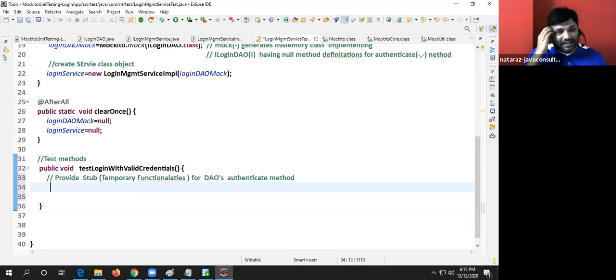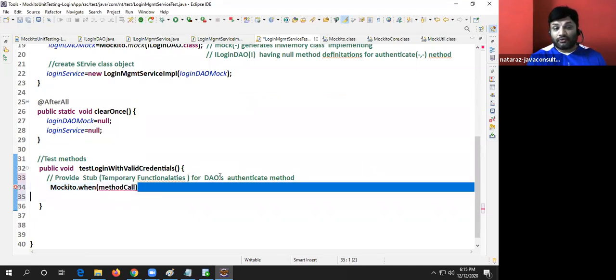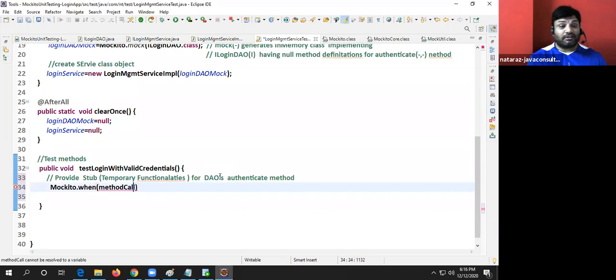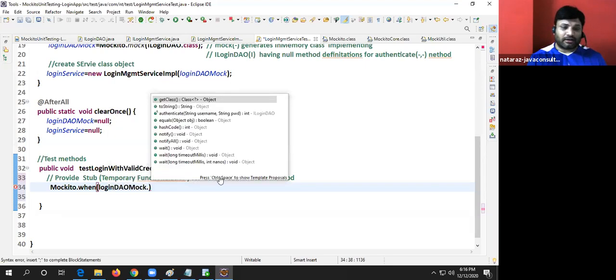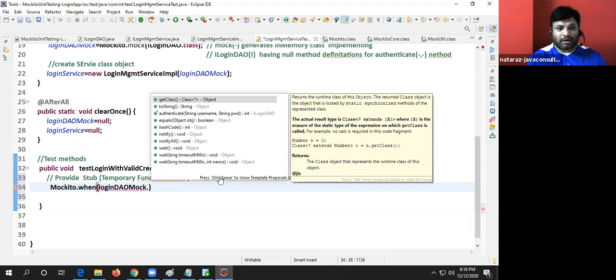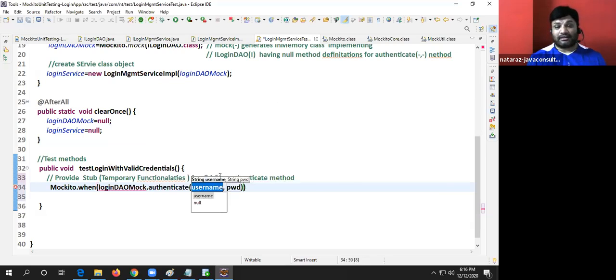Now listen here. In Mockito, we have a lot of methods, guys. You can use static imports also, but I am not using them so you know what is what. Mockito.when, when which method is called? Which method is called, guys? The login DAO mock's authenticate method is called with Raja and Rani.